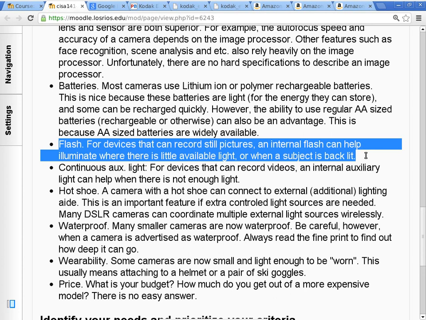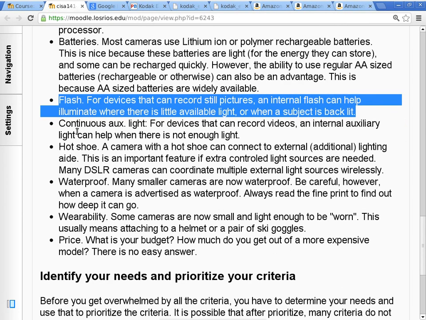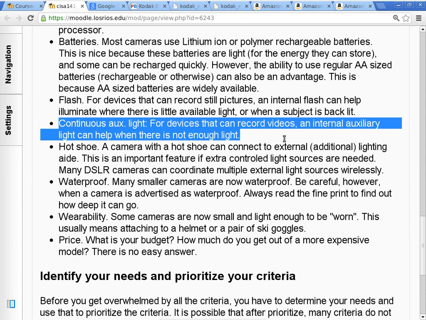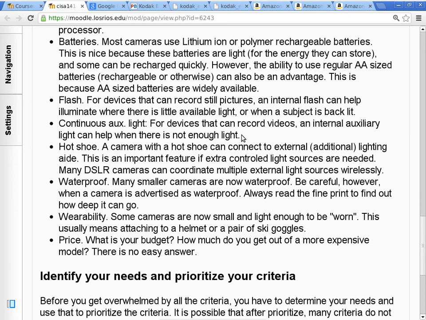So a lot of things to consider. If your camera can take video shots, it might be helpful to have continuous auxiliary light. But you can always buy aftermarket stuff for that too. So it's not as big of a deal.